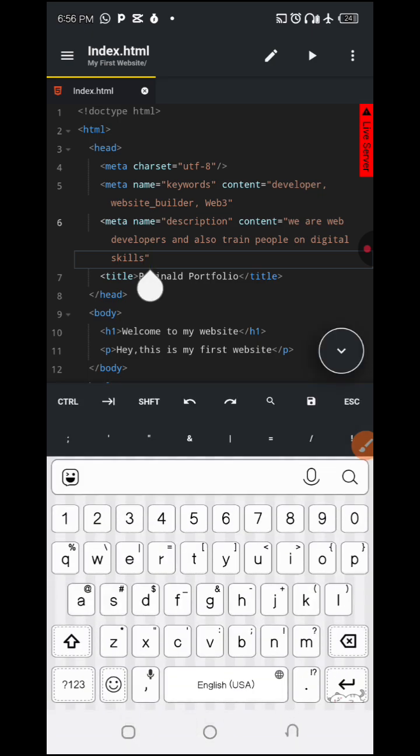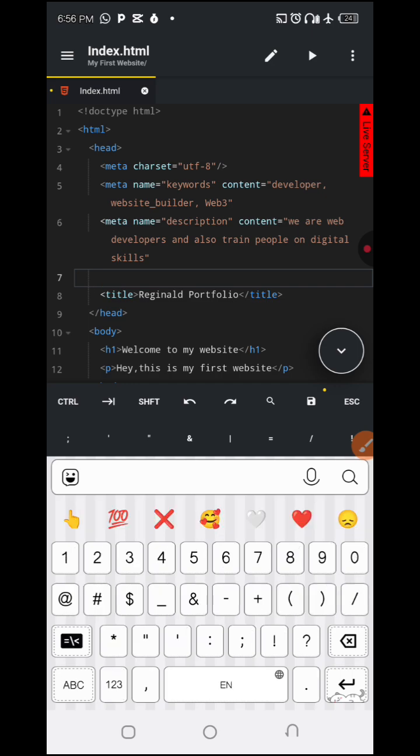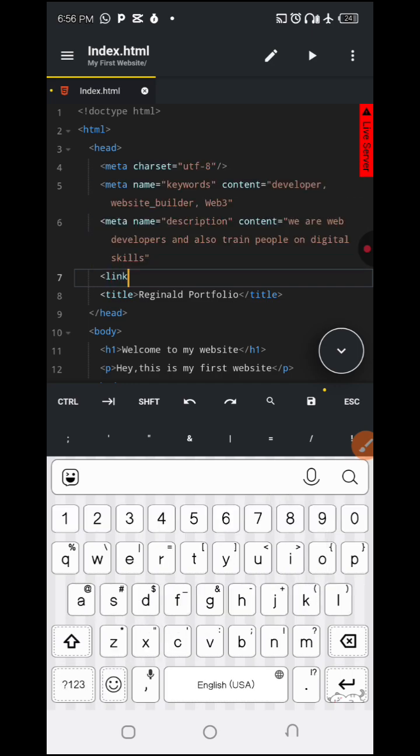All right, now another thing I want to put in is a link. Like I said, you will have to connect your CSS style sheet to your HTML. This is the HTML file. When we create a CSS to style it, it must be connected. That's where this link comes in, and the attribute they use is rel, which sounds similar to relationship.